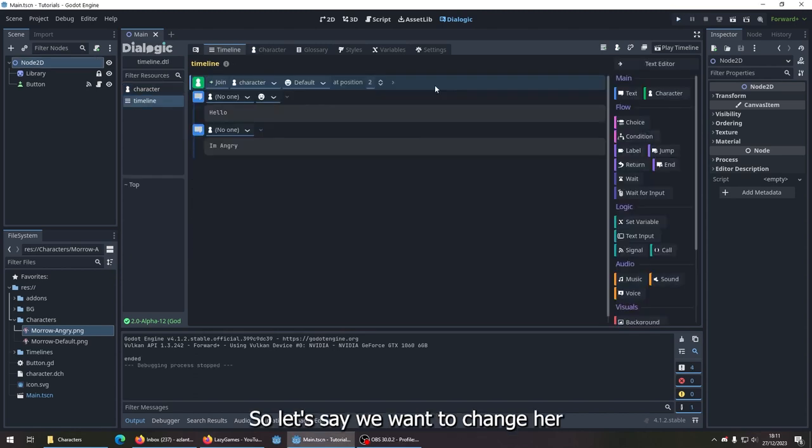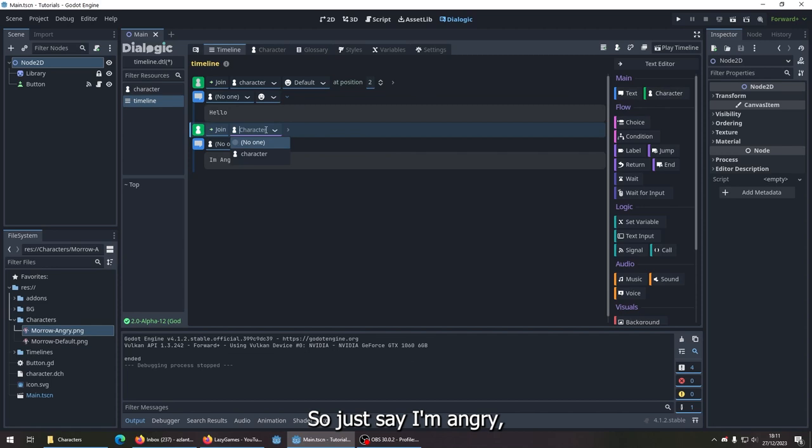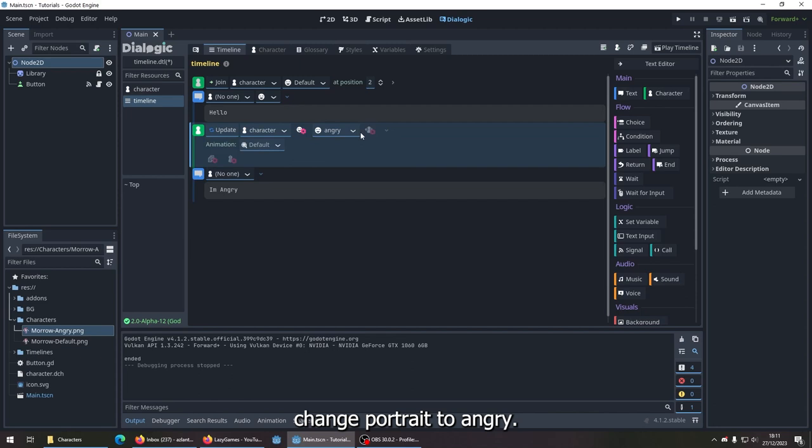So let's say we want to change her facial expression. We can add another character. Let's go. So just say I'm angry. Not join. Update her. Change portrait to angry. And we can also change her position to, let's say, position 1.